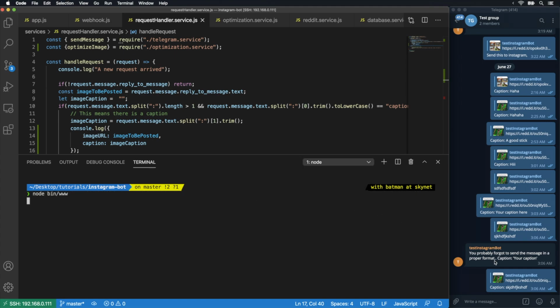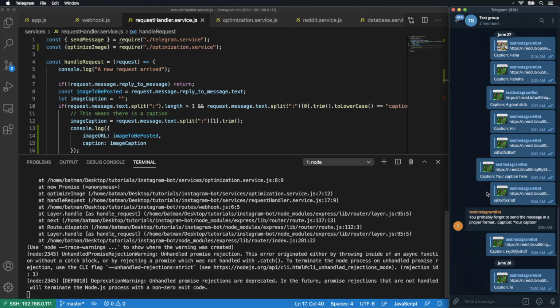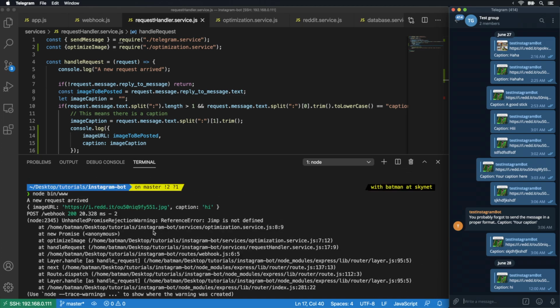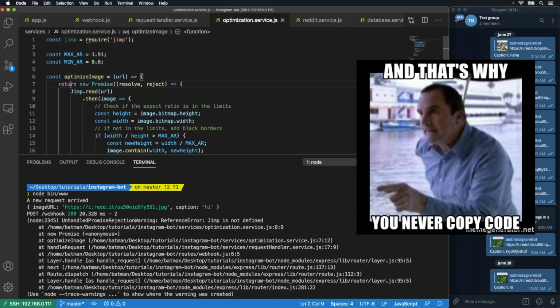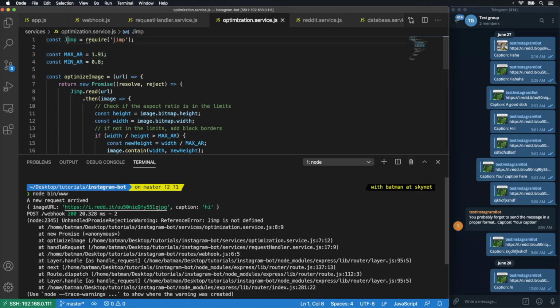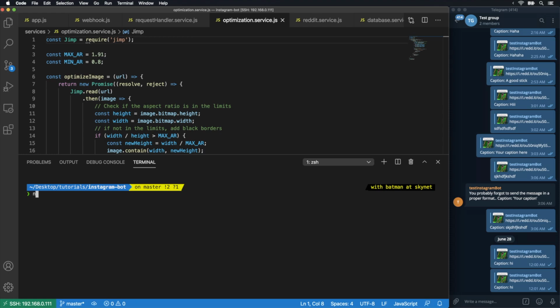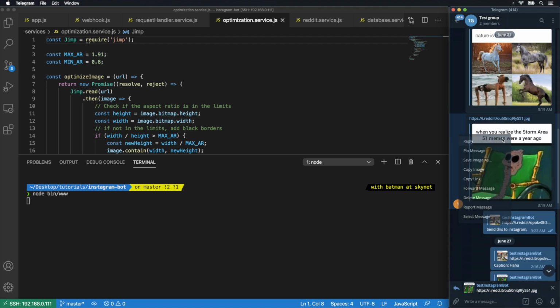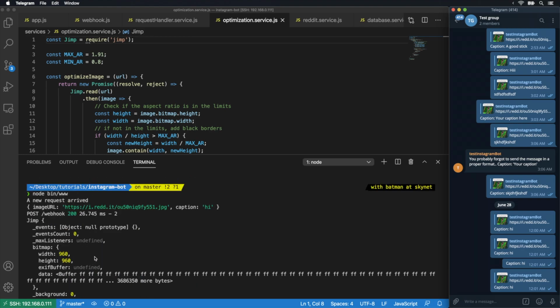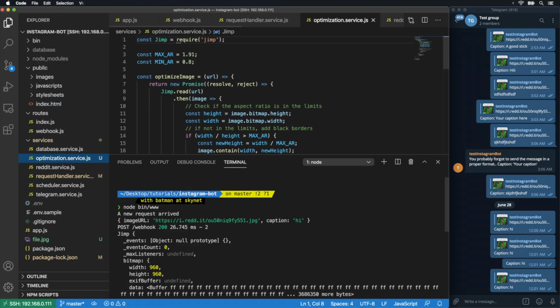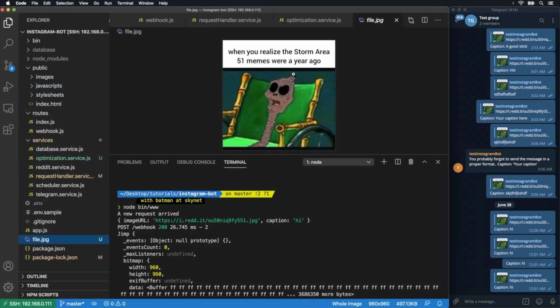Let's try to post an image. Okay, I got an error. Jimp is not defined. I think I made a mistake somewhere. Yeah, instead of Jimp, it should be small j, but I'll change it here. Now that I've fixed the capital J, let me restart this and let's send one more time. I have to reply to a message, otherwise it won't work. Okay, perfect. So it has written the image. Let's see. Yeah, so it has written the image.